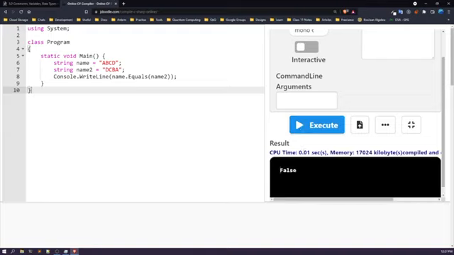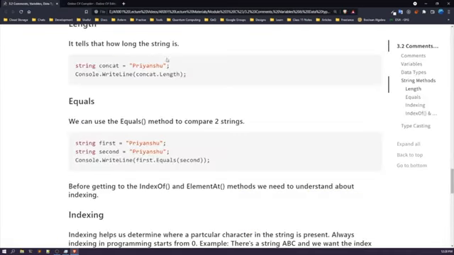So here you can see false. Why is it false? Because of course DCBA is not equal to ABCD. Both are different. Now if we give ABCD again and see the output, it is giving true. Why? Because ABCD is equal to ABCD. Both are the same.